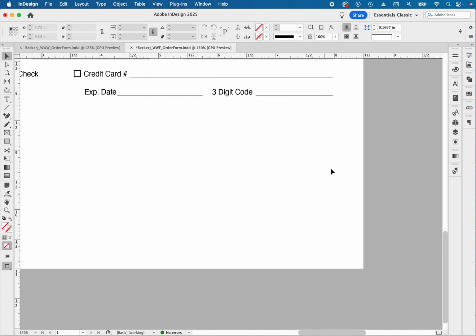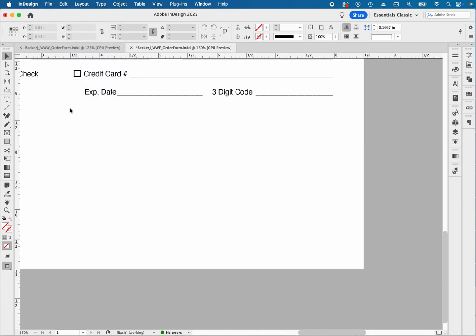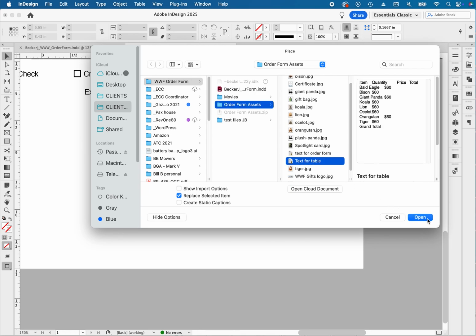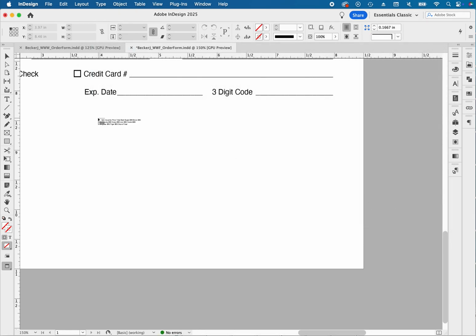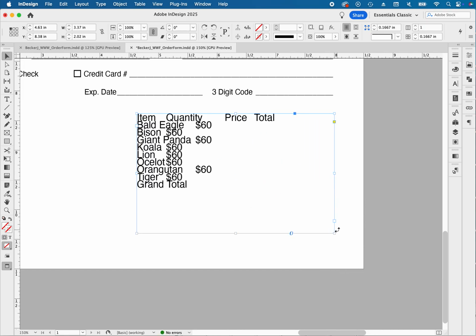We're going to go ahead and pull in the text, file, place, order form assets, text for table. Open this. I'm going to click and drag approximately where we're going to be placing it. Okay, not very pretty, but that is okay.